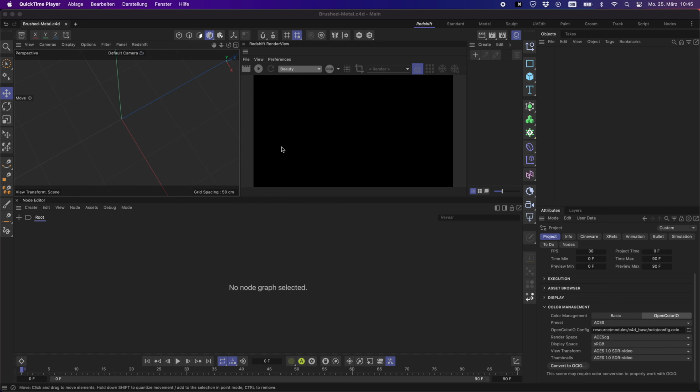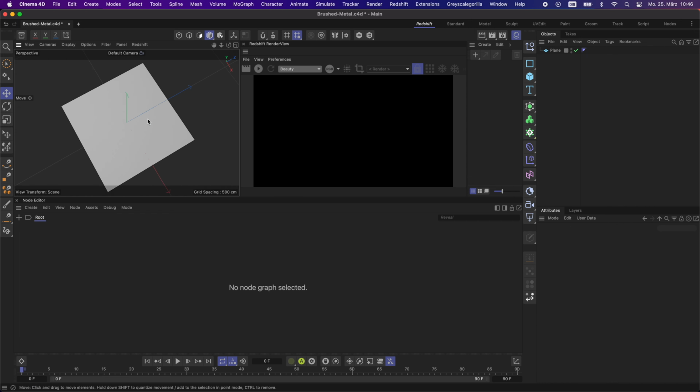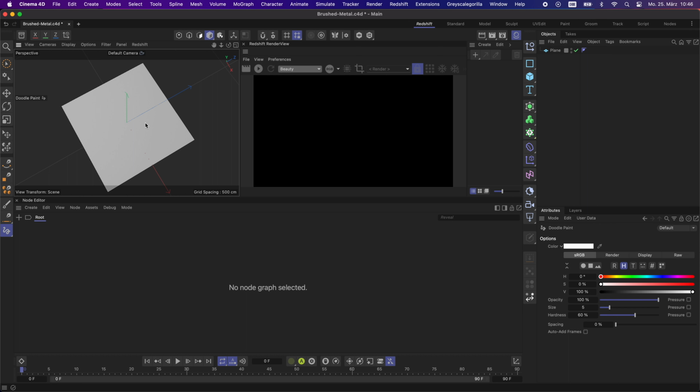Hi, in this tutorial I will show you how we can create a procedural brushed metal that looks nice and realistic. Let's create a plane. Now we need to figure out how to spin the texture around the center.